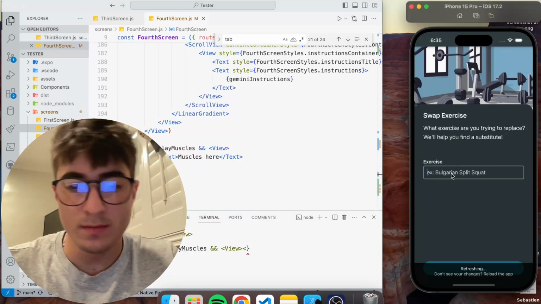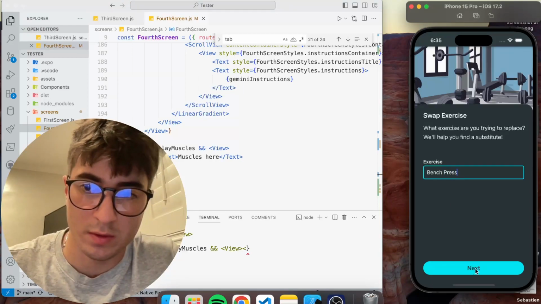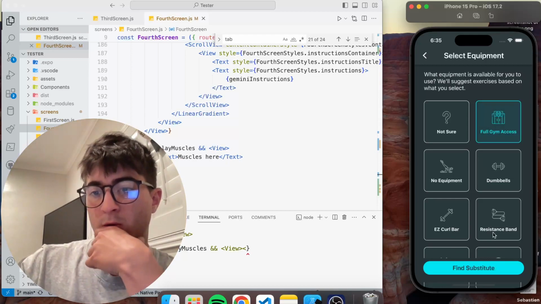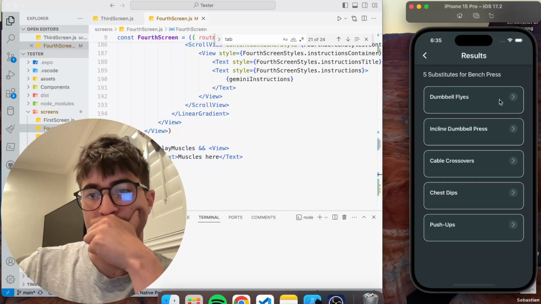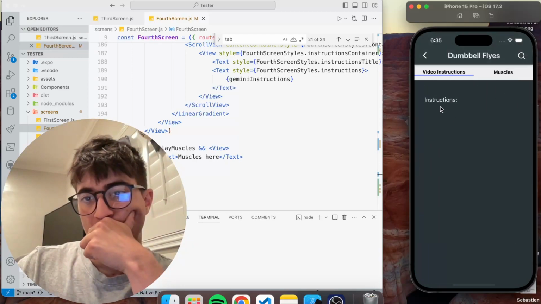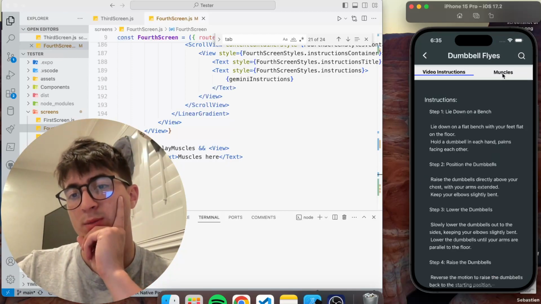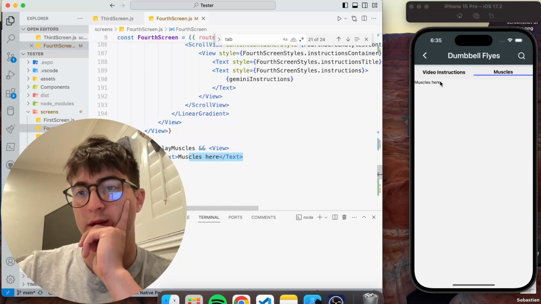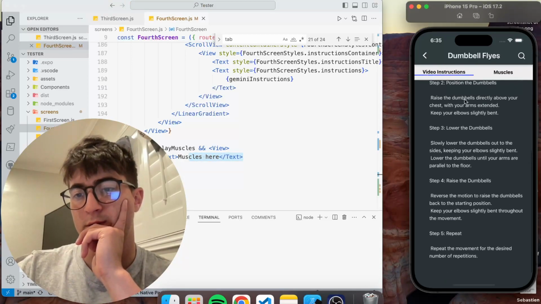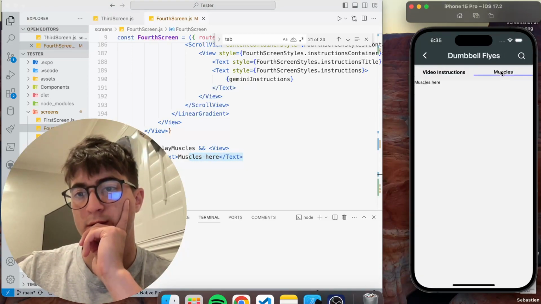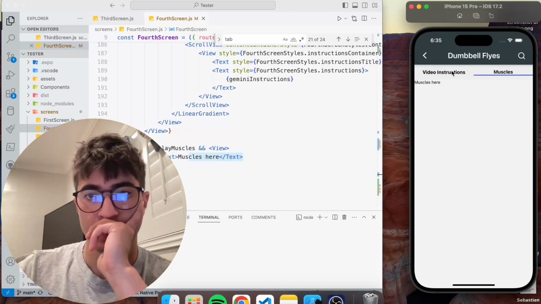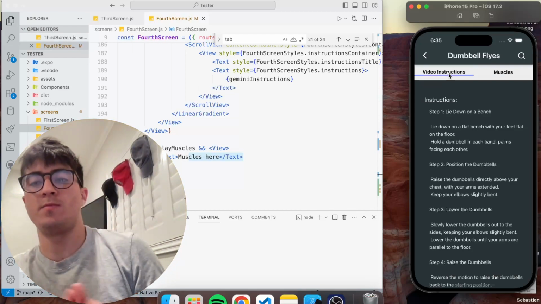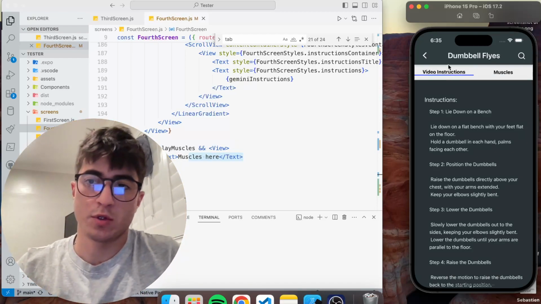Now, we can go to our last screen and it'll display the video and the instructions. Perfect. And then when we click on this muscles tab, it'll say muscles here. This is what we just had here. And you can see we can scroll down and nothing appears. And then this gives us this. So that's how we added a little tab to this screen.